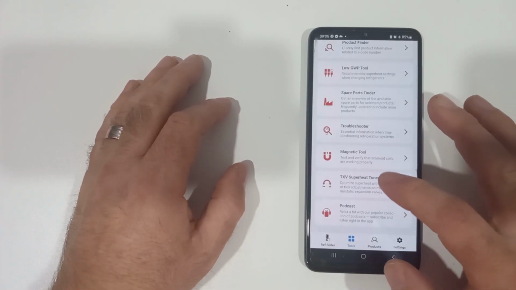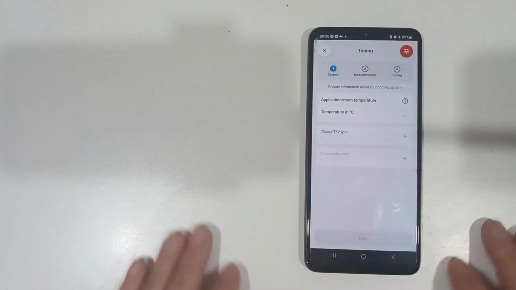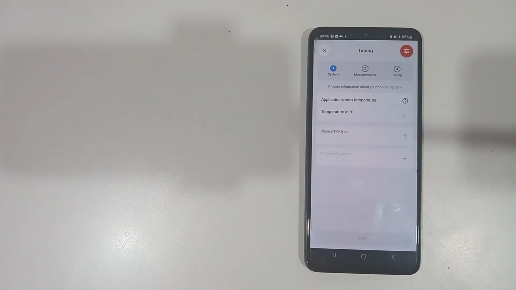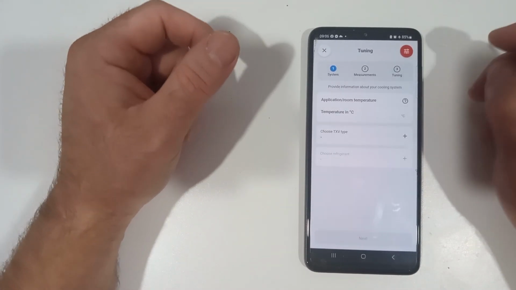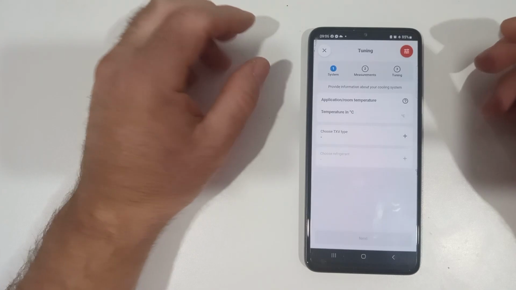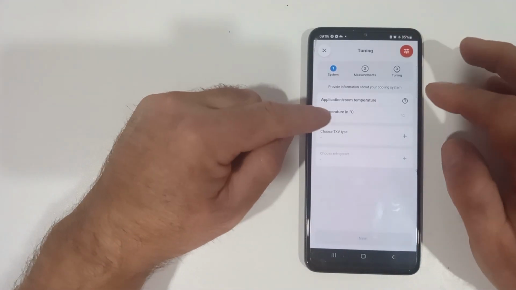We've also had, as I said, the Troubleshooter, which is very helpful, the magnetic tool, and now your SuperHeat tuner. Now, what Danfoss has done here is been able to create and help you understand how to tune your TX and turn in your adjustment screw, or in or out your adjustment screw on your thermostatic expansion valve. So we can put in our room temperature.